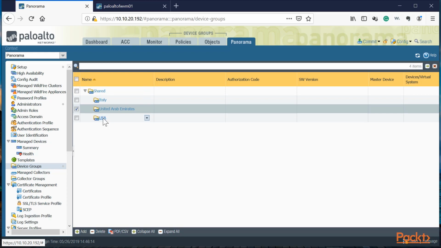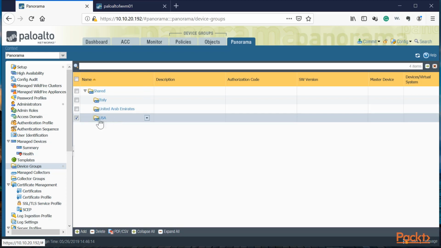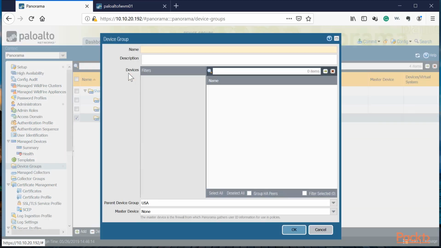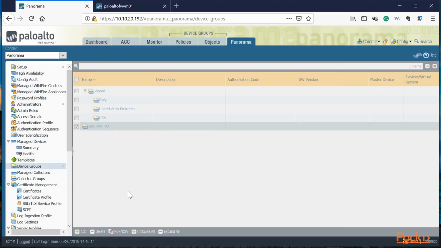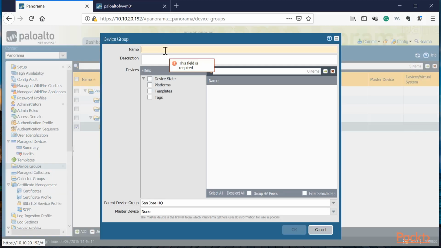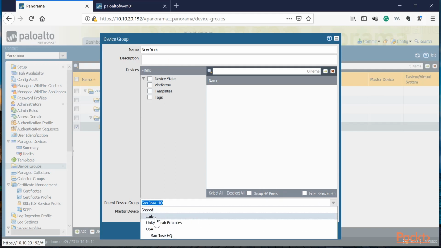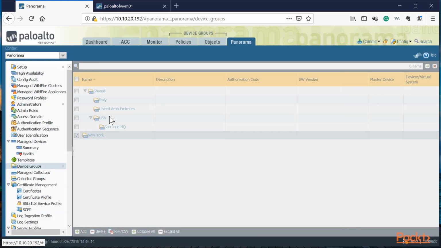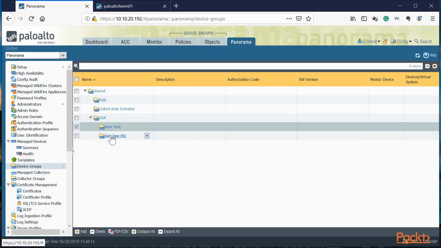Now we need to add the individual cities in each country. So let's go ahead and select USA, and we're going to click Add. I'm going to say San Jose, and we'll press OK. So now we have San Jose under USA. Same with New York. We've got to add New York now. And then we want to make sure that it's under USA, not under San Jose. So let me select USA. And now New York and San Jose fall under USA.